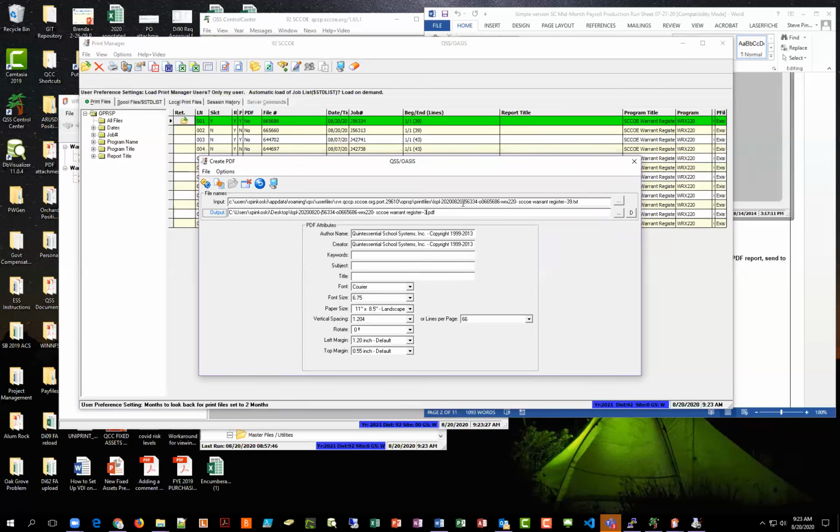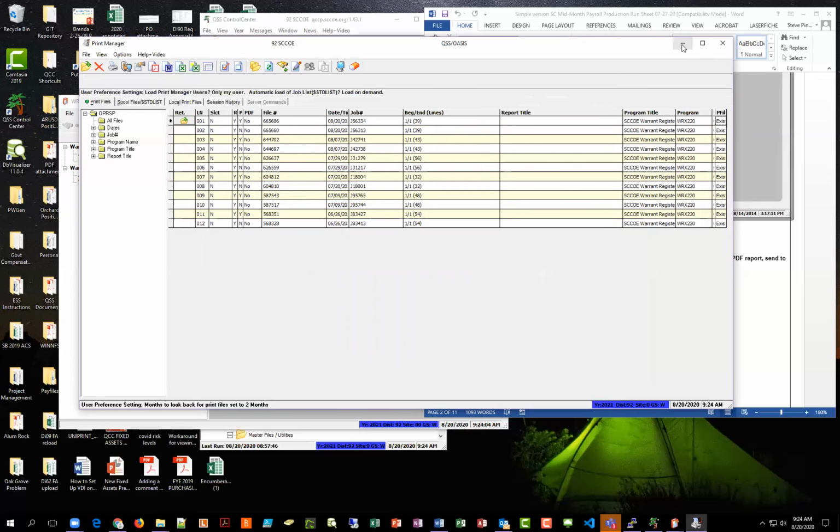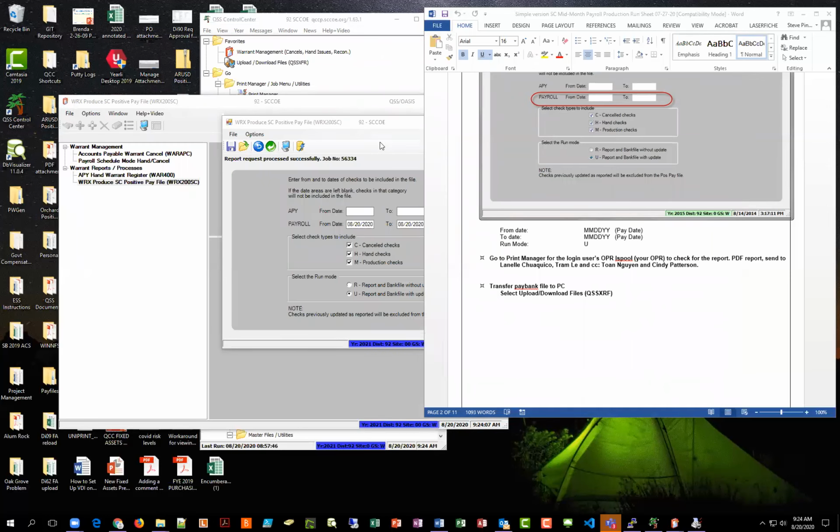So I'm going to put it on my desktop, but I'm going to call it SC positive pay 08 20 2020 mid payroll. And that's just so when Linnell gets it, it's named something that she can make sense of. Okay, and then we're going to save it. And it should go to our desktop.